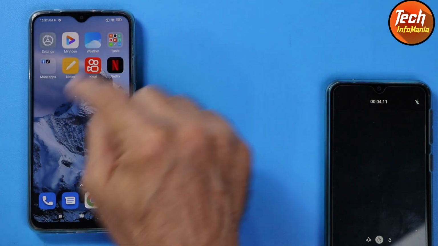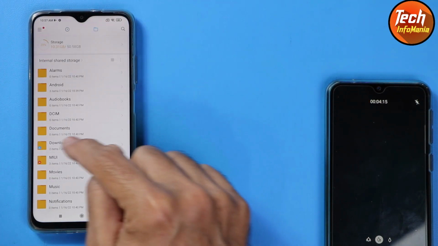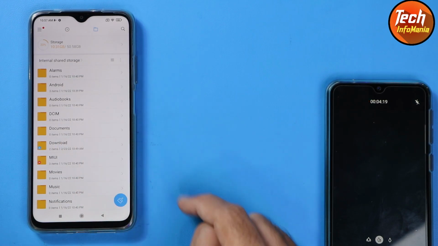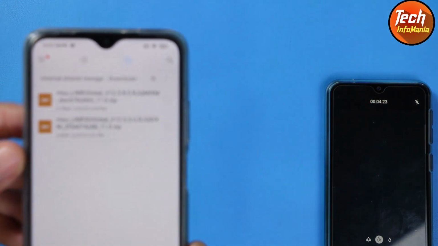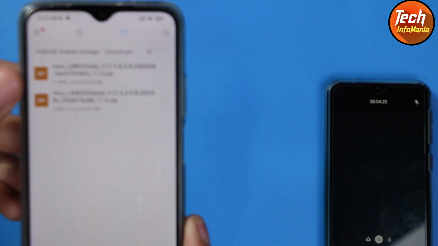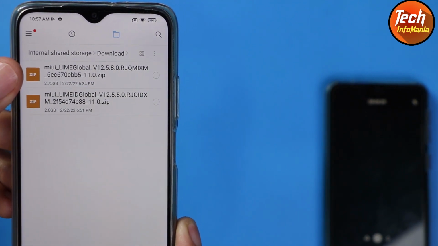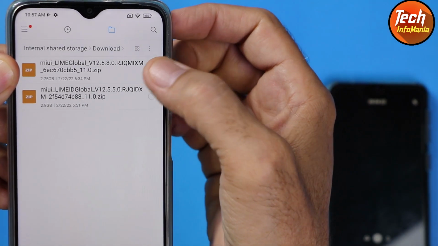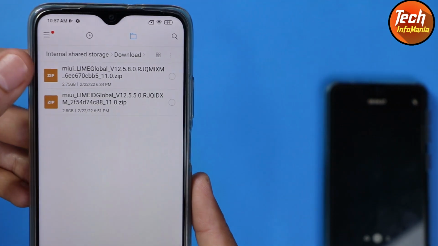Now, I will open my file manager to show that I have already downloaded both ROMs, and if you are downloading both ROMs, they will be in the download folder. I will go to the download folder. Here you can see the number one file is the global one, MIUI version 12.5.8. If you see the code, RJQMIXM. Currently, this one is installed on my mobile phone.